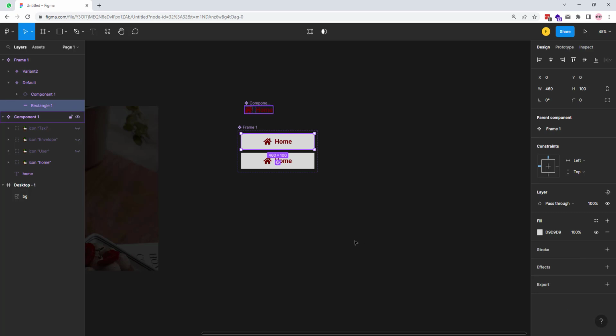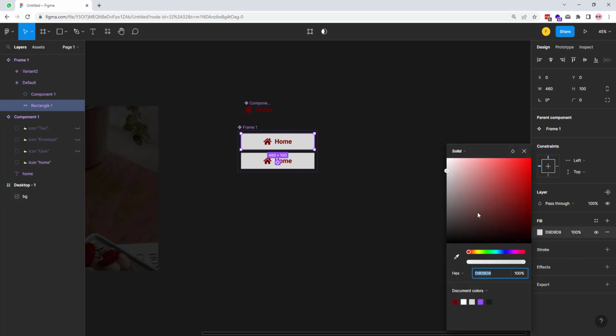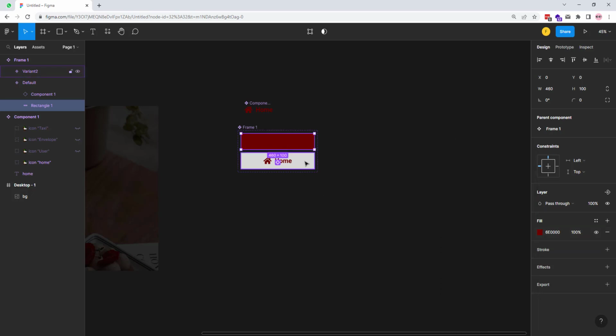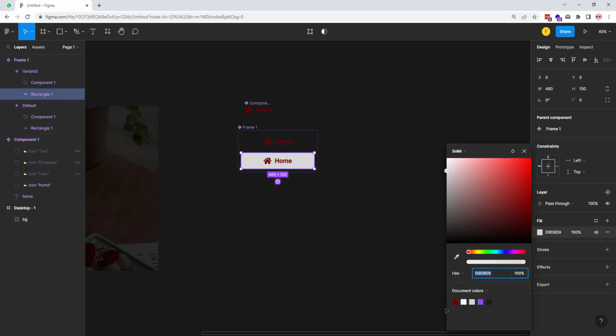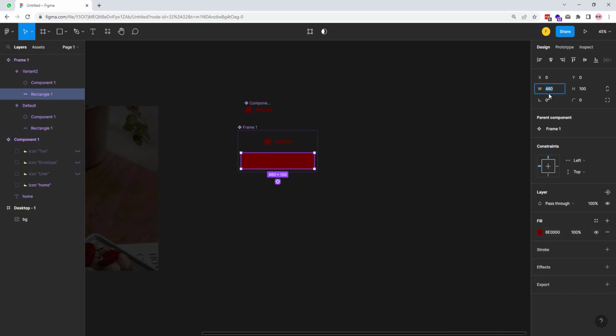And I want this rectangle color also my icon color. I don't want this rectangle, so here's the pass through. I want this opacity 0. So it's going to be hidden. And the second one, its color also the red color, and its width I want 3 pixel and height 20 pixel, and it should be center.